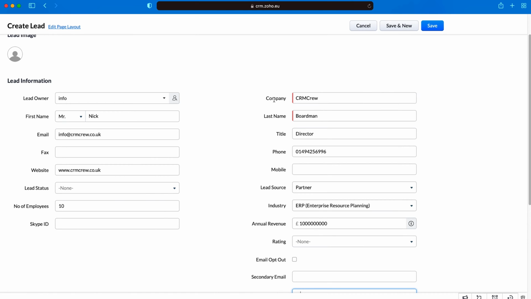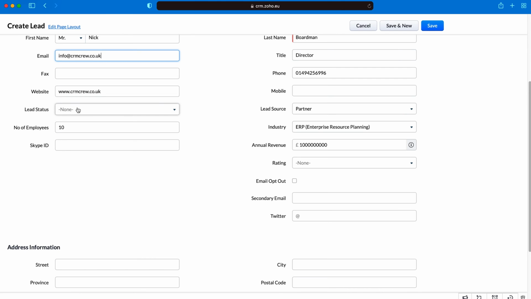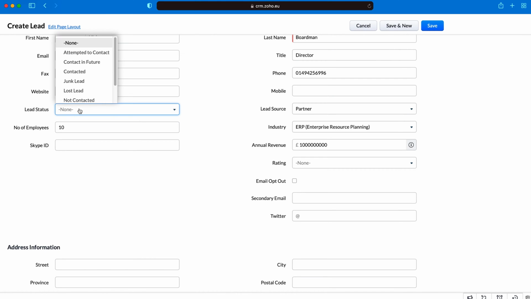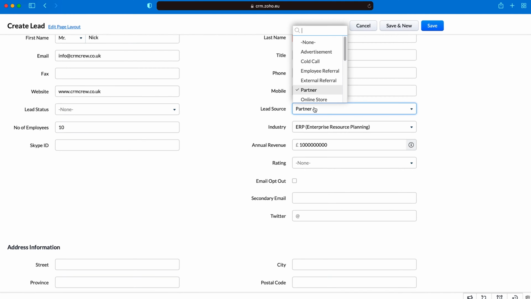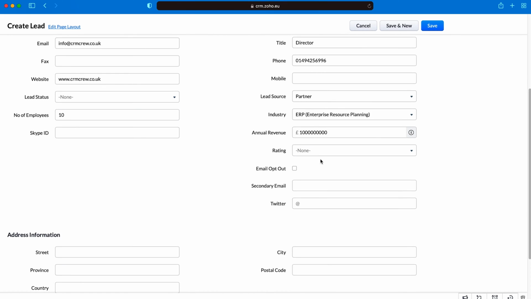So go through each field. It's really easy. It's literally like writing out on an Excel document if that's what you're used to. Email, website, lead status, where did this lead come, the status of the lead, so is it lost lead, junk lead, have you spoken to them? The lead source, where did they come from, advertisement, cold call, etc. You've got a whole host of different options.